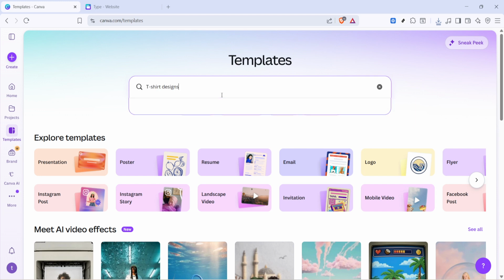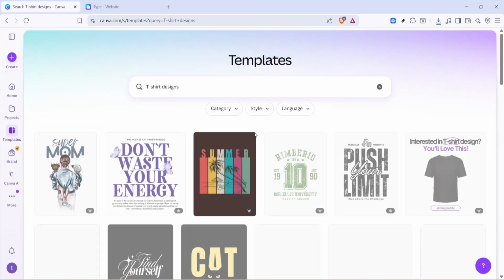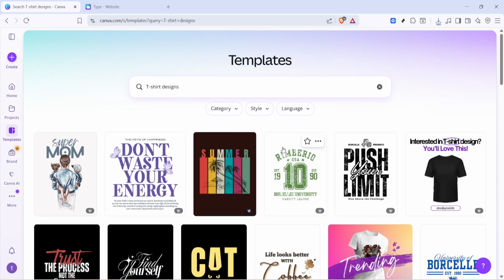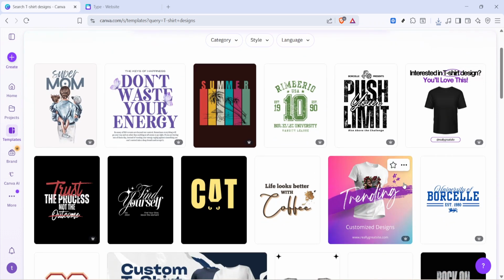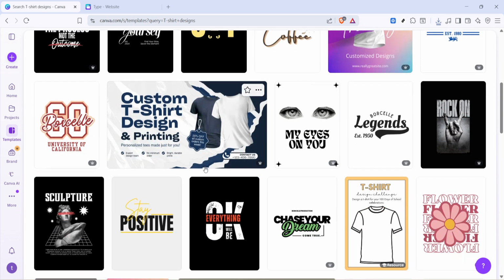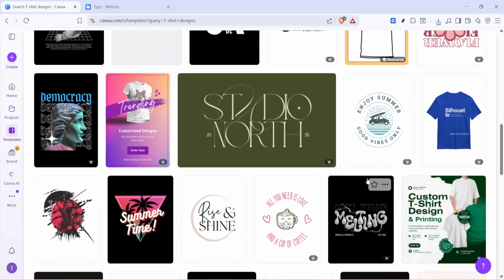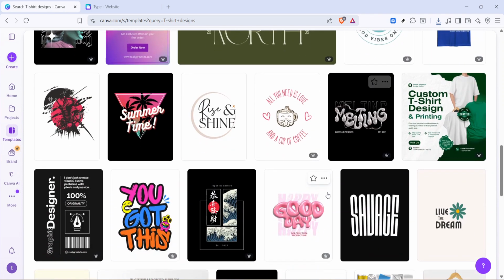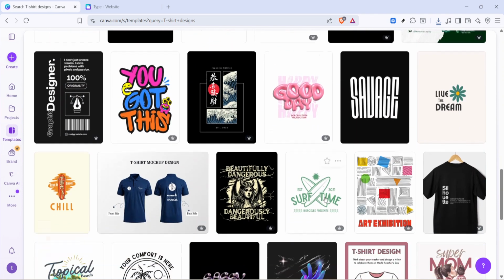Next, use the search bar within Templates and type t-shirt designs. Hit Enter, and Canva will load a gallery specifically tailored for apparel. You'll see styles ranging from minimalist typography to vintage lettering. If you're focusing on words as the hero, keep an eye out for layouts that feature large fonts, strong contrast, and simple backgrounds. Those are the easiest to customize and the most reliable for printing.